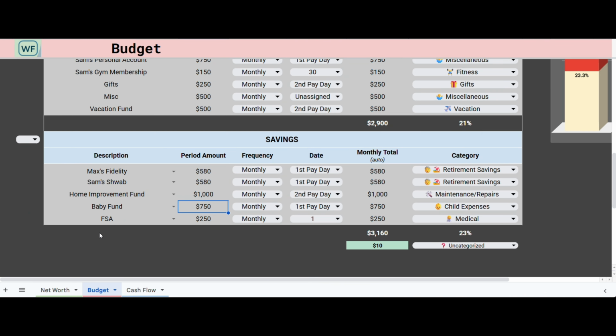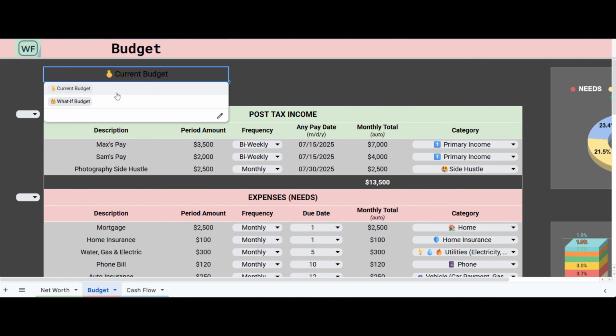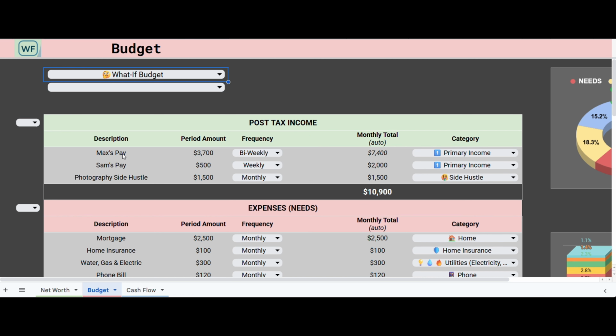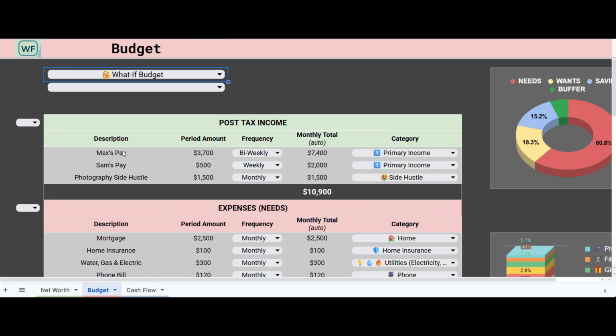Okay, so we've covered the budget, most of it. The other drop down in budget, it's a what if budget. This is separate from your monthly budget. This is for you to come in and play around. Say you're thinking about doing a different job, or you might be looking at having a kid, buying a house, all sorts of life changes. You can come in here to plan things out.